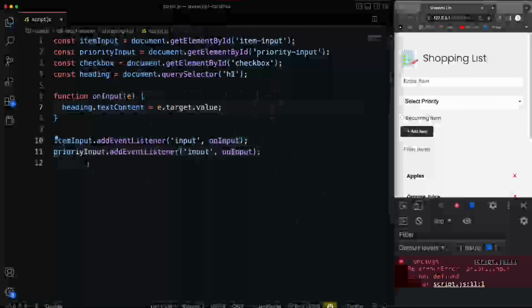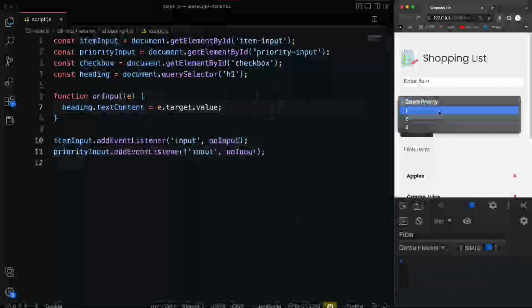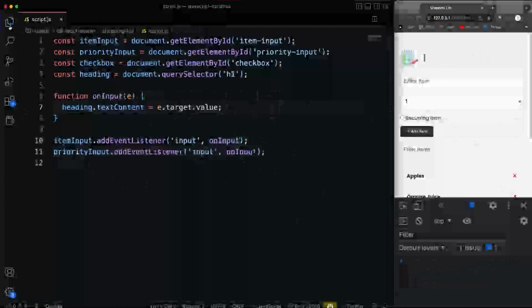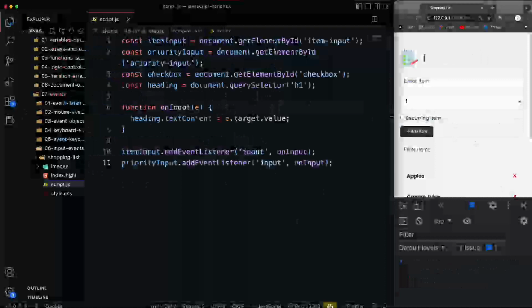Oh, I spelled this wrong. Okay, so now if I select something here, it's going to fire this input event, and this is going to run, and I can still get the target.value with the select list. So if I choose 2, you'll see the H1 is actually outputting 2, 3, whatever I choose.